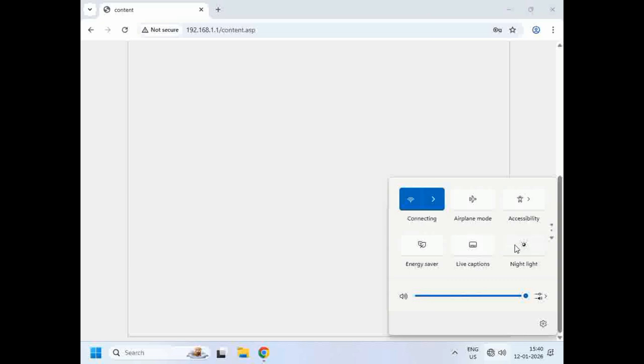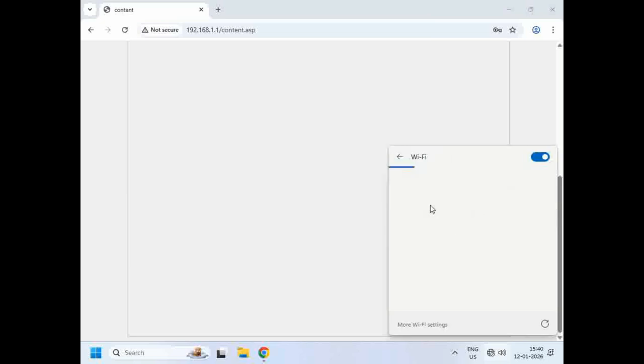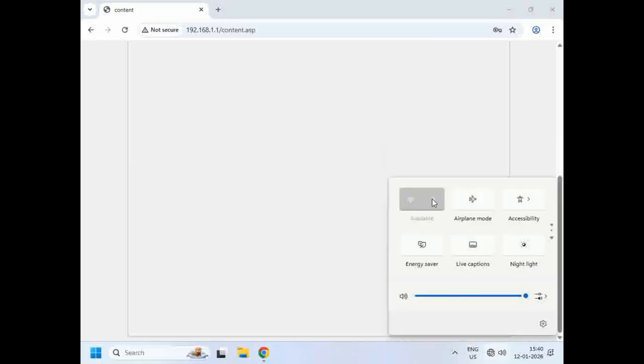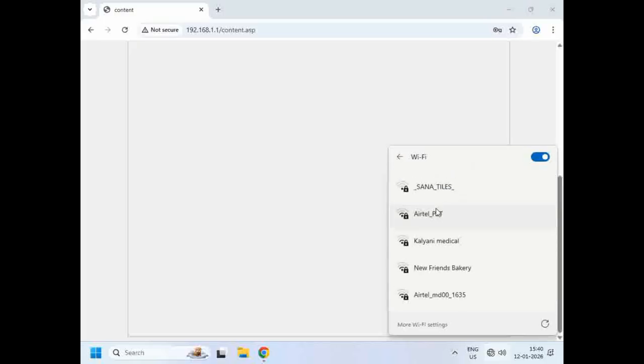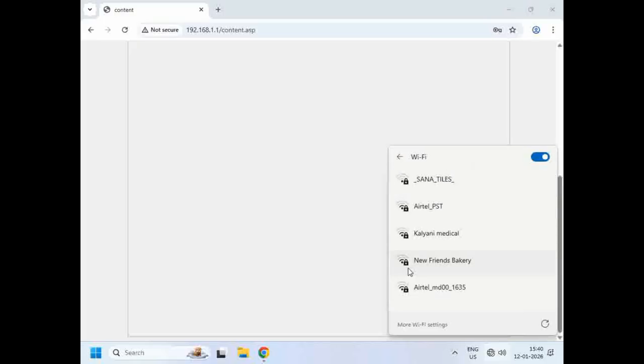Now check the Wi-Fi name. Click on this Wi-Fi icon. All options are shown. First disable Wi-Fi, then enable Wi-Fi. Okay. Now check. The new SSID is shown. Okay.